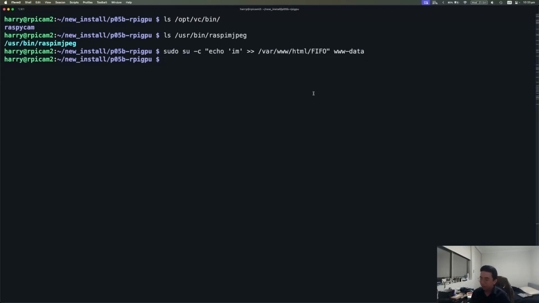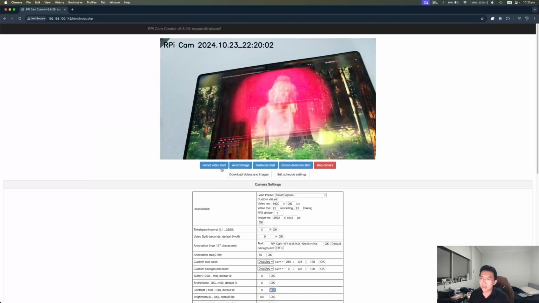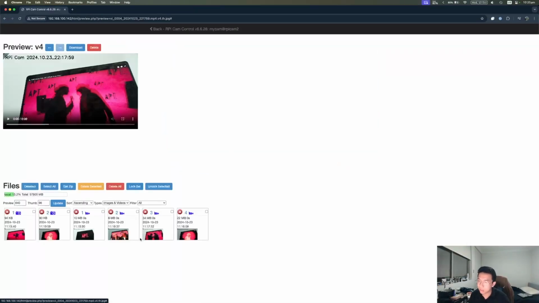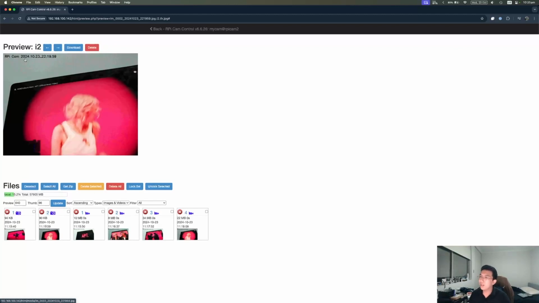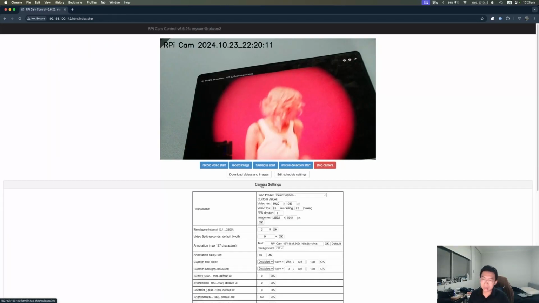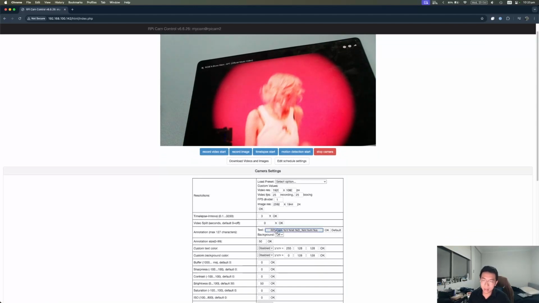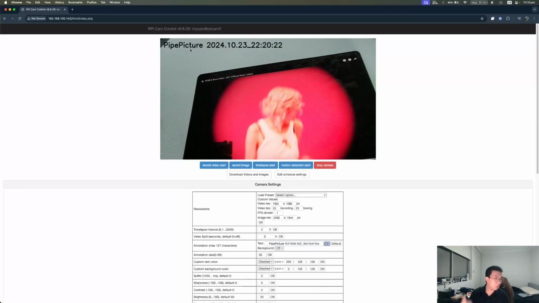I will send that, and as you can see in this picture here, we have that picture. Oh no, this is a video. We have that picture, and we can also change this text to something like pipe picture, and okay, you can see it's changed to pipe picture in the corner.